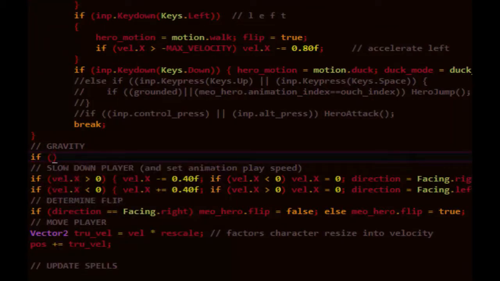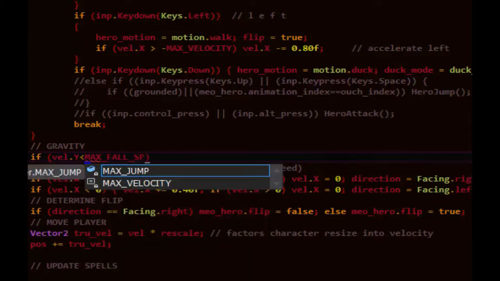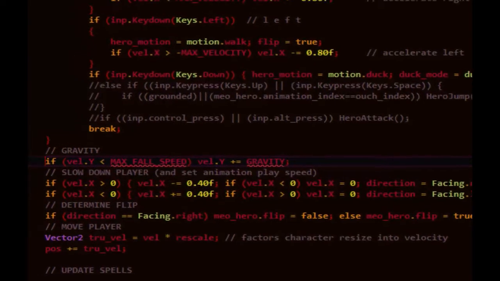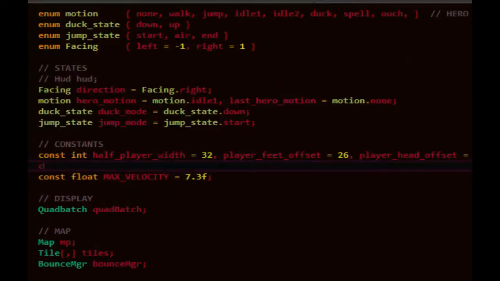This is very simple. If the velocity is less than the maximum falling speed, which we'll have to add to our constants, then we'll add some gravity, which we'll also have to add to our constants. So let's go up to our constants, and right between these two we'll add the constants float gravity, and 0.25 is what I said I liked using before, and max fall speed will be 20, which is pretty quick.